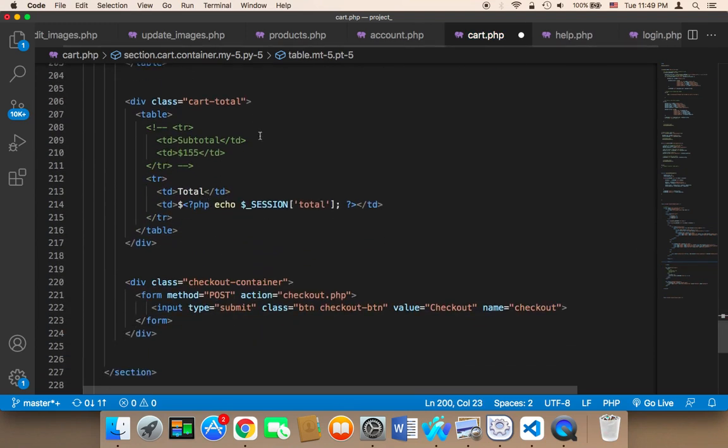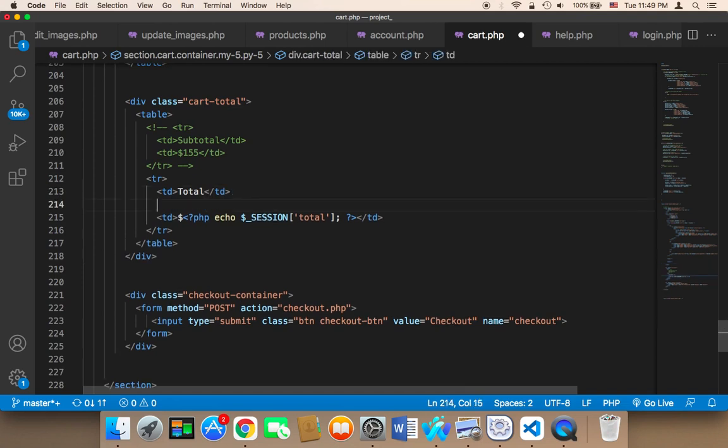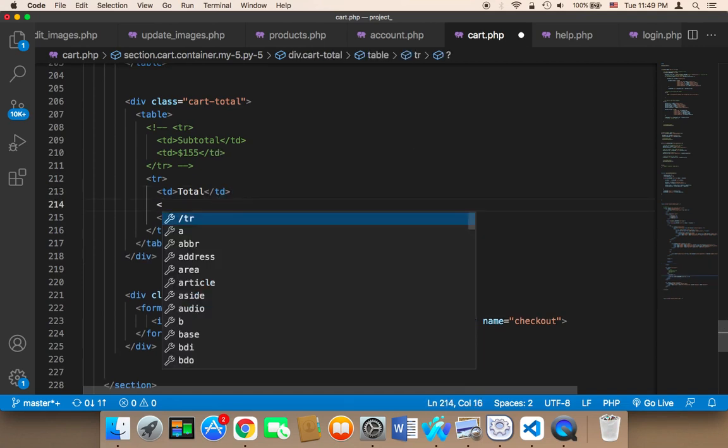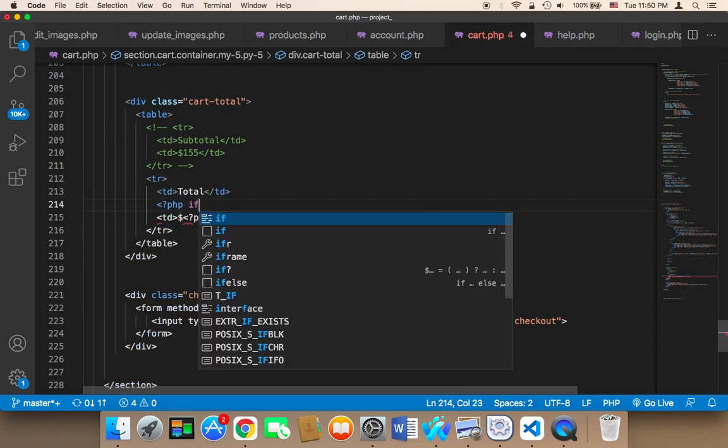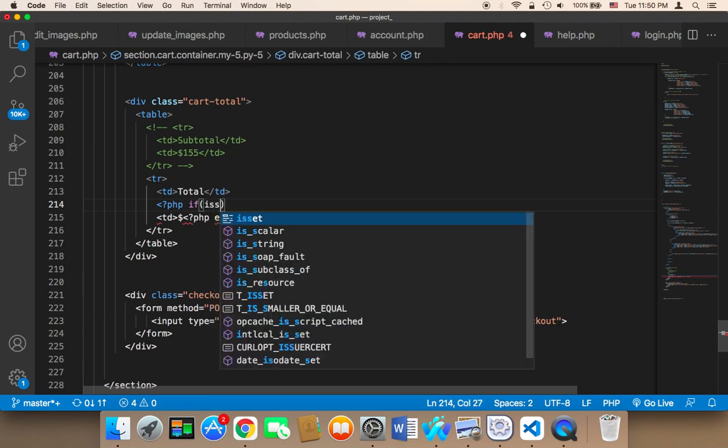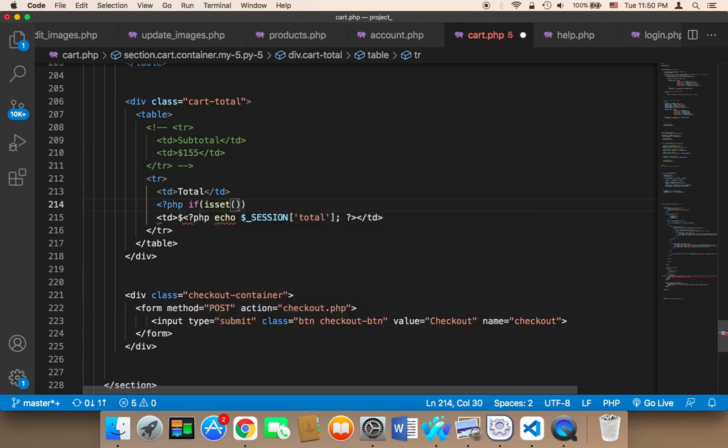However, we need to create another protection here. So here we need to say PHP if isset session total, then we display the total.